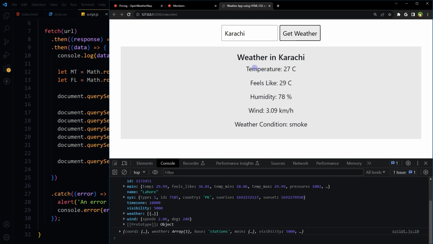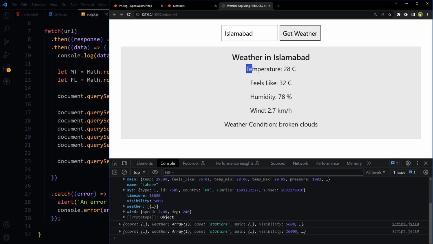City name, get weather, and temperatures like this. For this city, temperature this much, feels like this much, humidity and wind. And weather condition broken clouds. So simply enter the city name and it will display weather information for the required city. It includes temperature, feels like, humidity, wind, and general weather condition.